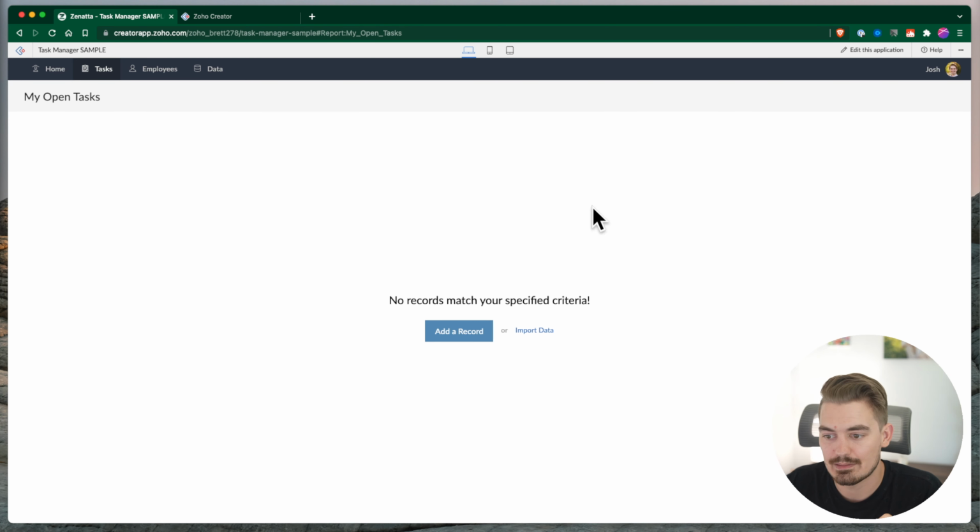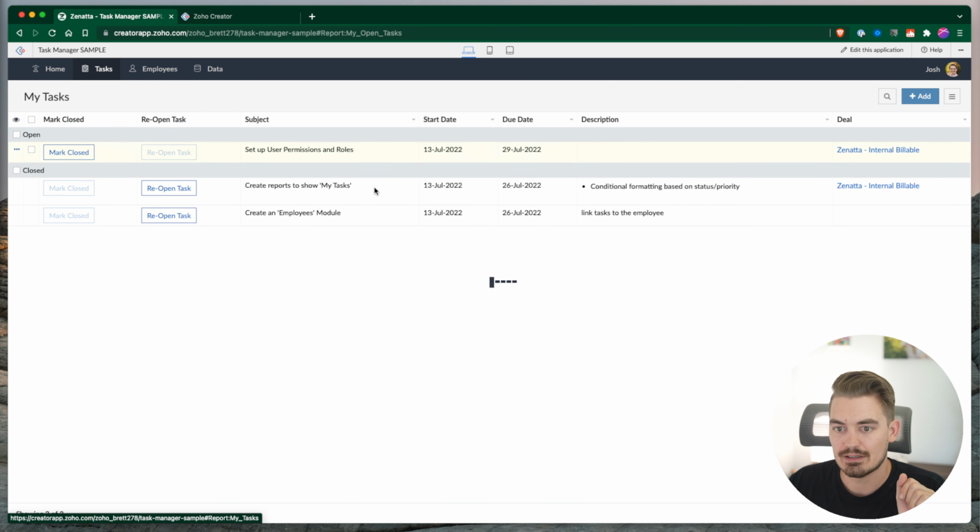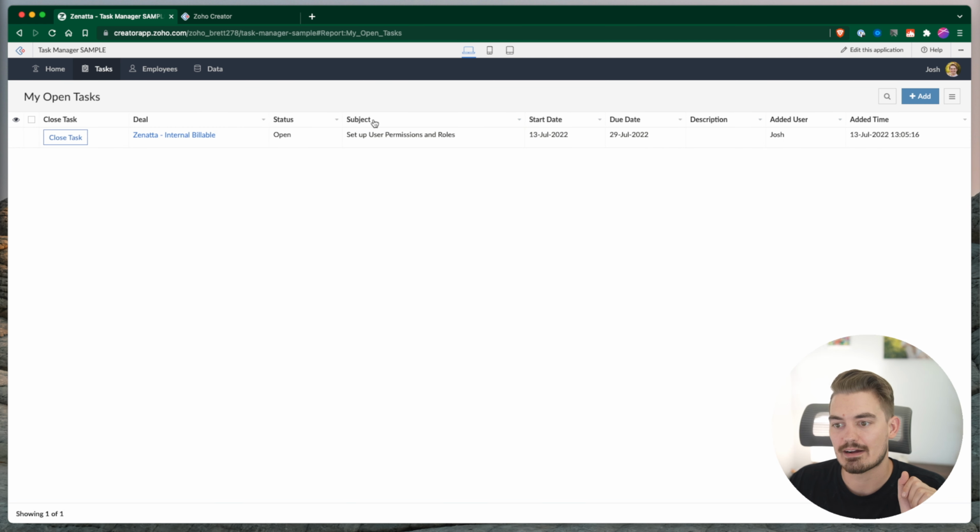We're done for the day. It's empty. If I go into my tasks, I can see all of my tasks have been closed out. If I reopen a task and go into my open task, I can see it is back on my list.